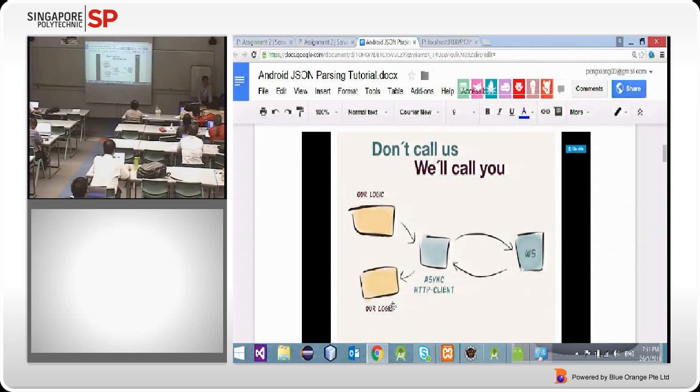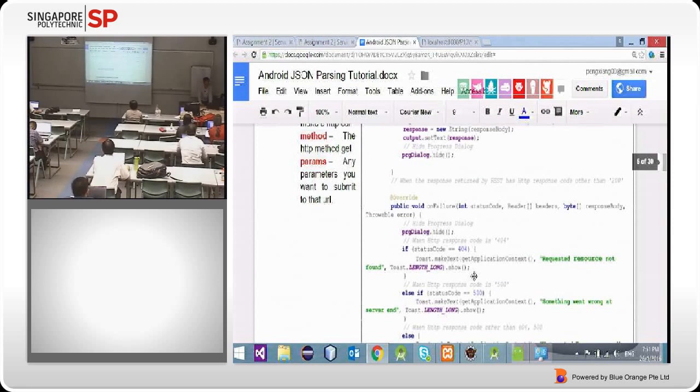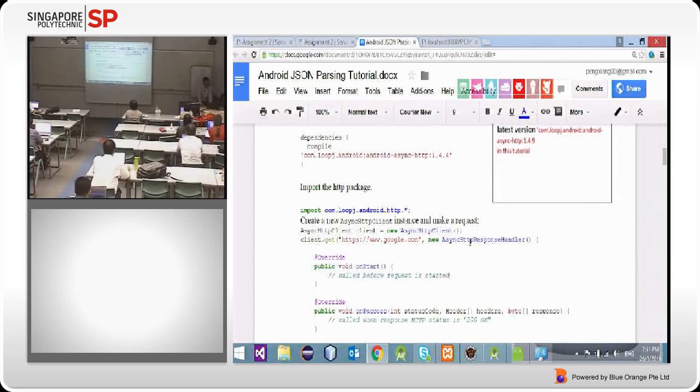If we don't have a handler, how can I call you back? Hello? Your main chat is busy with something, user interaction services, right? So you must tell me the handler so that I can call you back. So we define the handler over here, right? Yeah, define the handler, asynchronous handler.